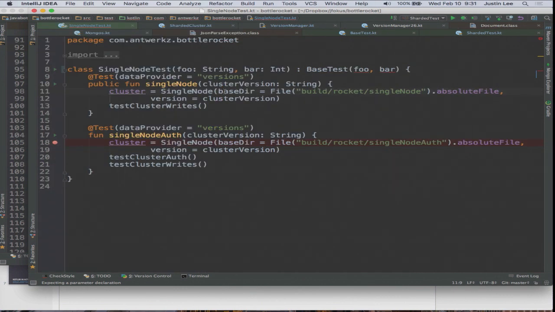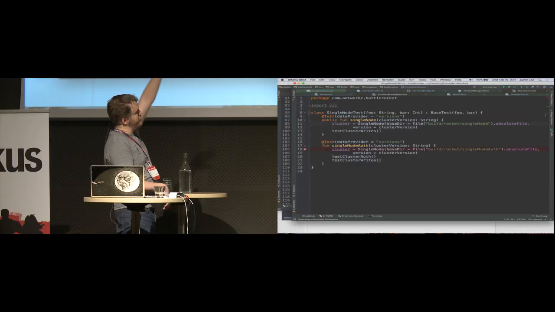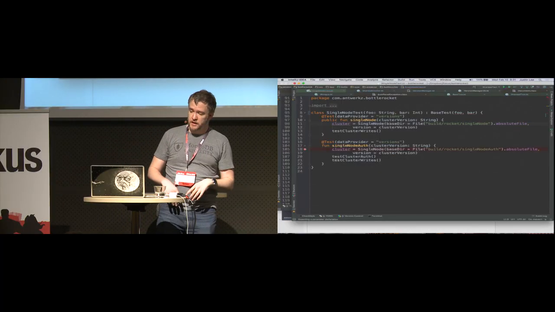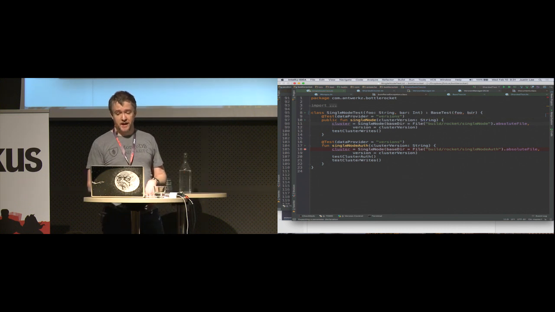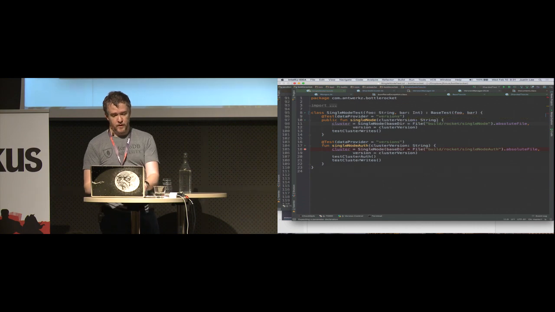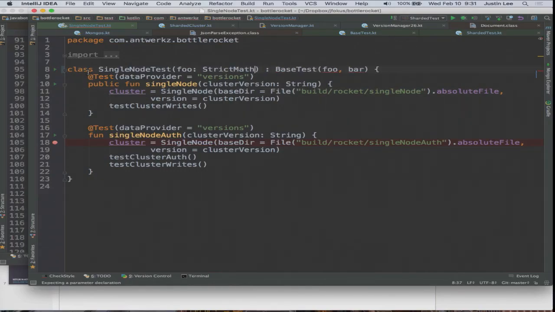There we go. So in this case, I'm passing a single node test that takes two parameters, foo and bar, and I'm just going to pass those up to the constructor. And then I would just pass those by name to whatever constructor I was going to call. In this case, it won't work because that one doesn't take anything.